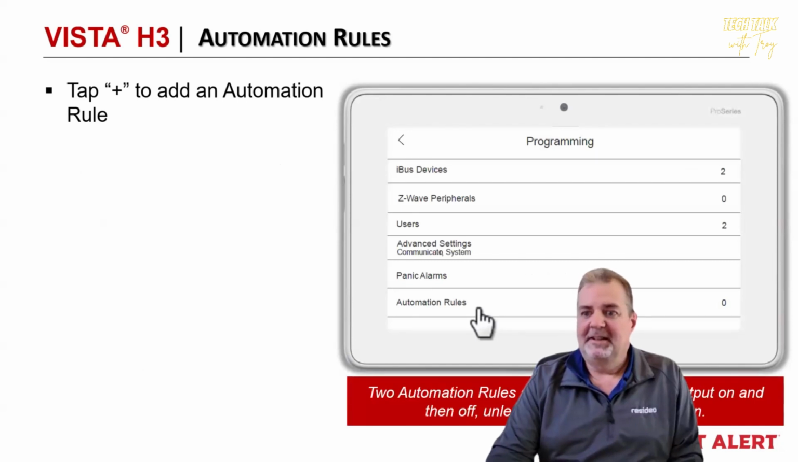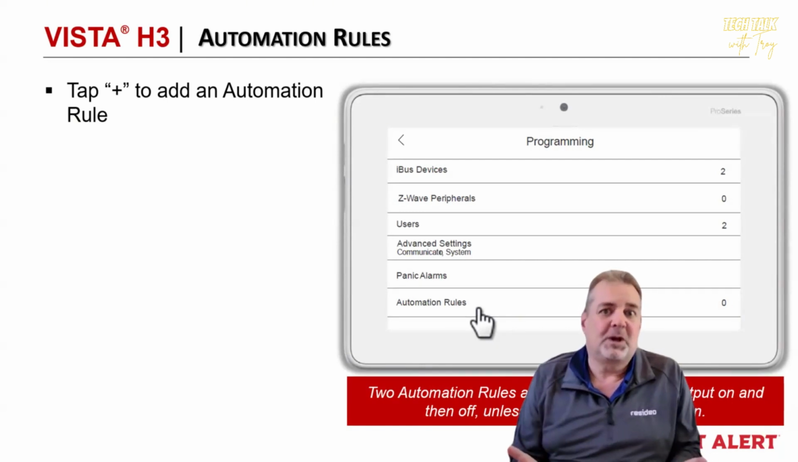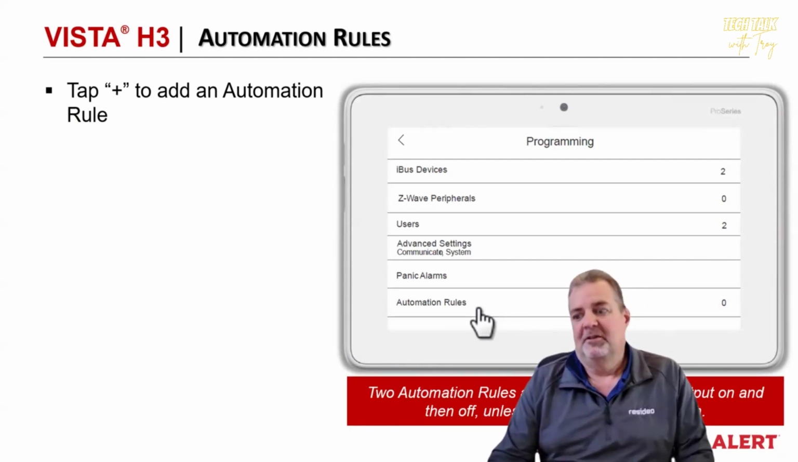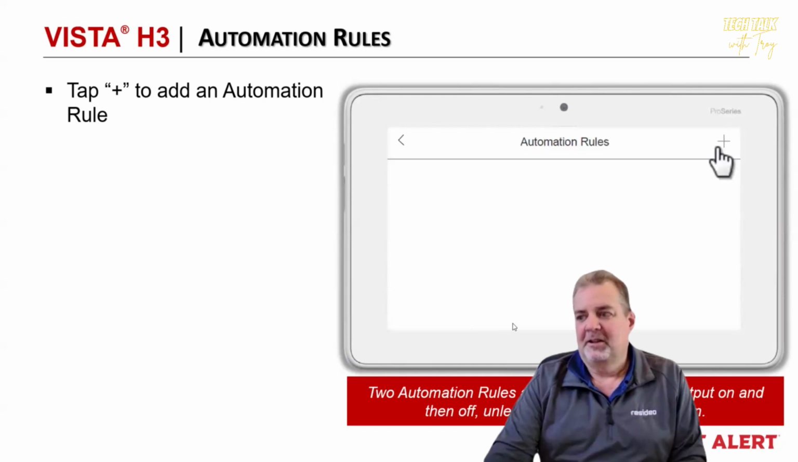Okay. And the next thing that we want to talk about is automation rules. This is your relay programming. Okay. For the relay programming, we go to automation rules. I don't know if you caught it that I said it earlier, but with relays and the VISTA H3, you can control these from Total Connect. We've never been able to do that before. We have the option here to do that.